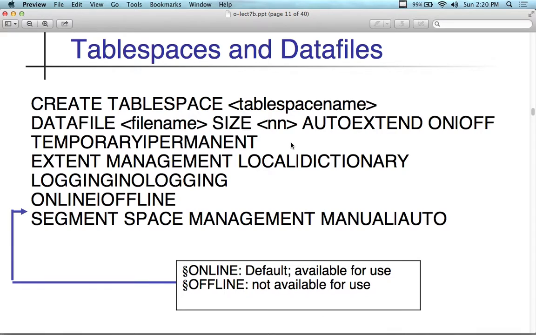So the data files themselves can be online or offline. So online, actually not the data files, the table space itself can be online or offline. So online means it's available for use, offline means it's not available, it's not visible. It's like making something private or public, actually.